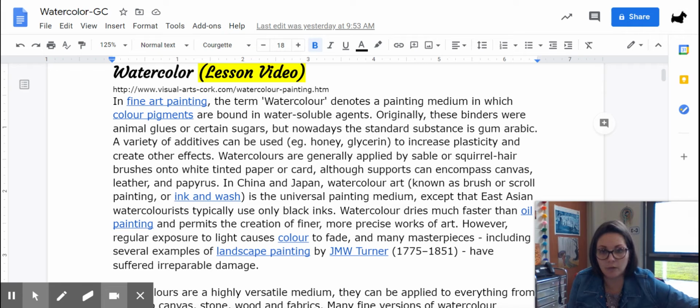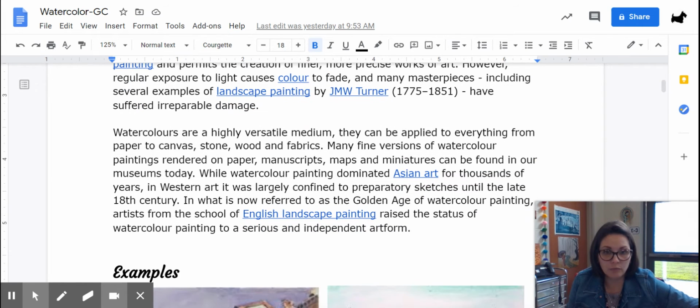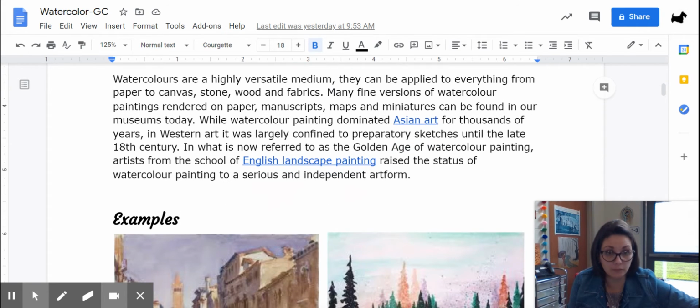canvas, leather, and papyrus. Okay, watercolors are a highly versatile medium. They can be applied to everything from paper to canvas, stone, wood, and fabrics. Many fine versions of watercolor paintings rendered on paper, manuscripts, maps, and miniatures can be found in our museums today. While watercolor painting dominated Asian art for thousands of years, in Western art, it was largely confined to preparatory sketches until the late 18th century.